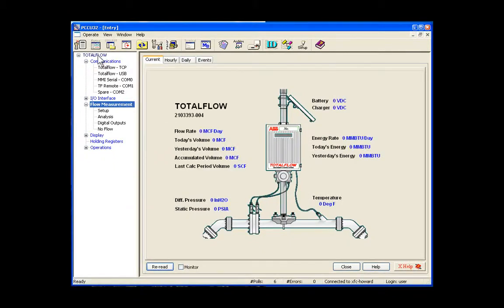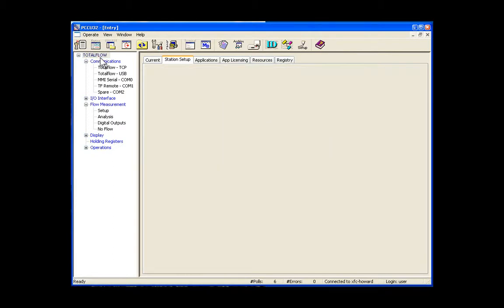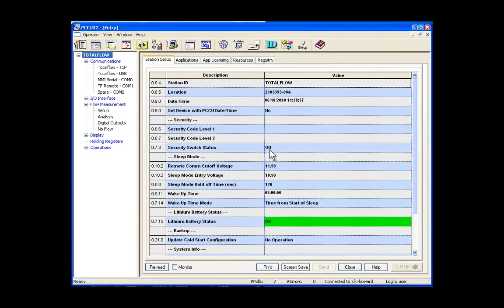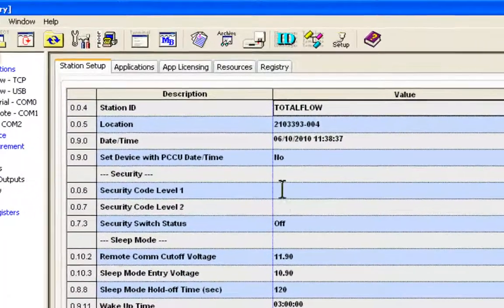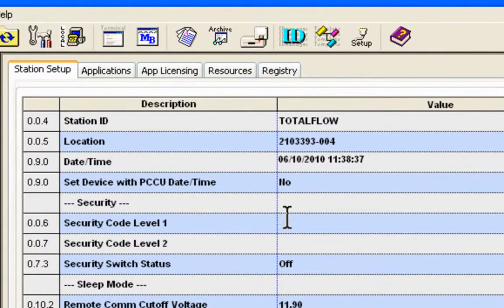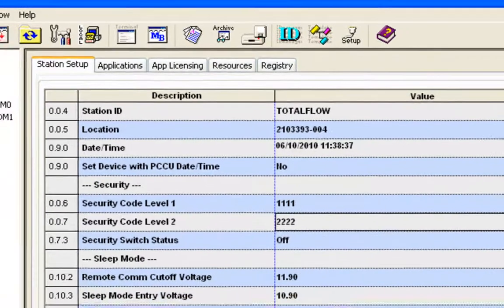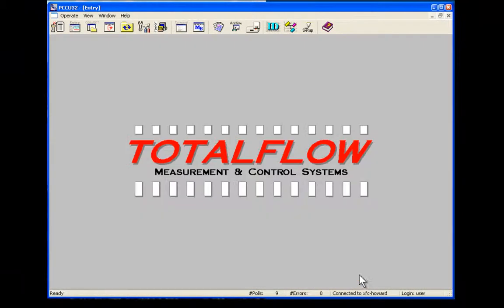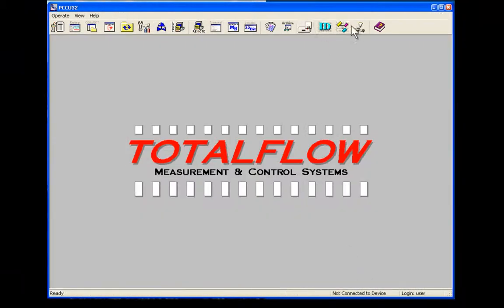Now let's take a look at setting up the security code in PCCU. We go to the top level menu of the tree, go to Setup, go to our Security Level 1 and Security Level 2. We put a 4-digit code in Level 1 and a 4-digit code in Level 2. Let's close that.